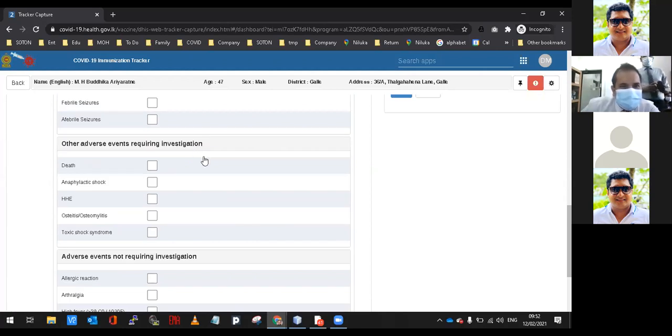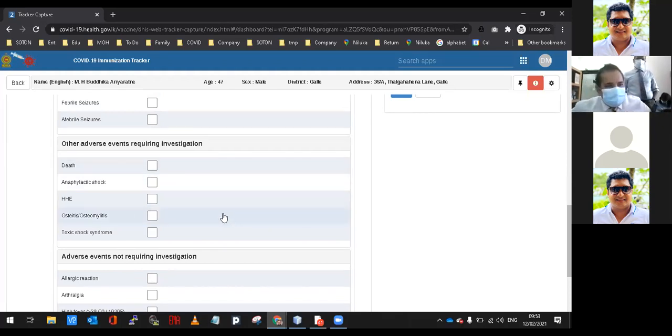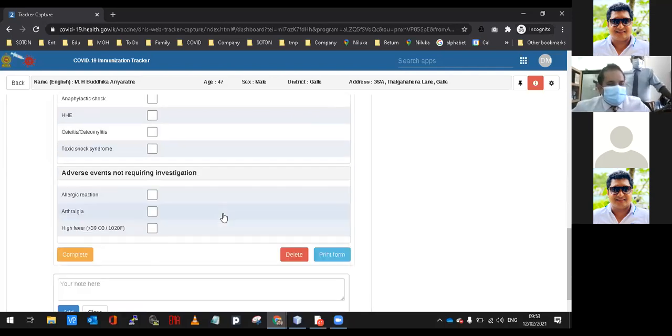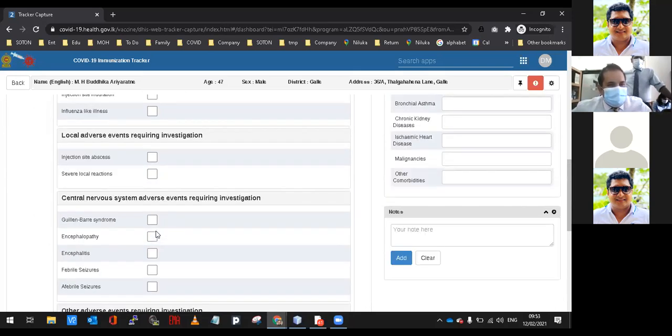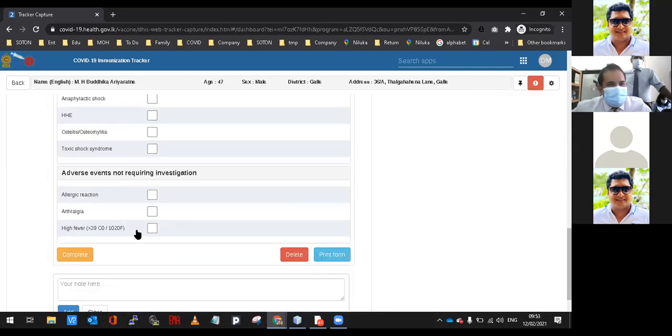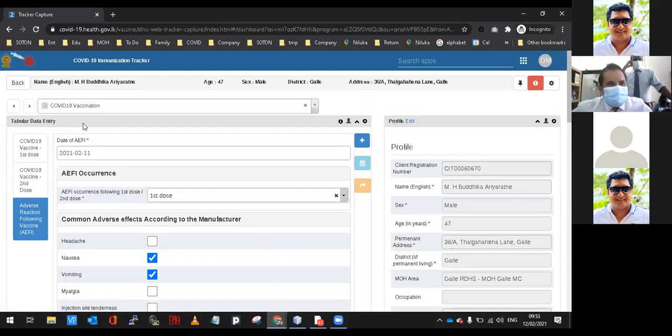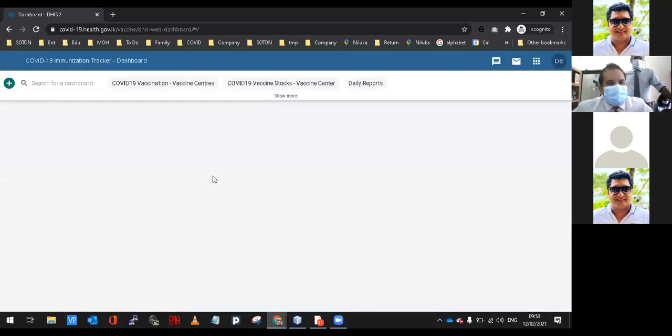Other adverse effects requiring investigations include death, anaphylactic shock, HHE, that is hyporesponsive hypotensive episode, osteomyelitis, toxic shock syndrome. Then adverse effects not requiring investigation include allergic reaction, arthralgia, high fever. So whatever you have, you just mark them and add as complete. So that is how you enter the data, and in the dashboard you will get the basic overview of the activities you have done.